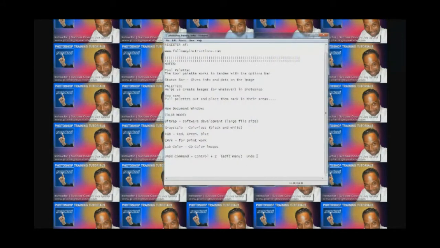Let's look at our zoom tool. Matter of fact, let's get out our notes. Okay. And let's say zoom tool. Okay. Let's save this. Move this out the way. And let's go to our Photoshop.